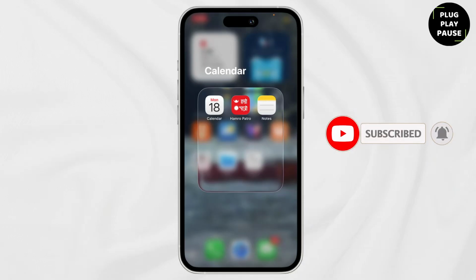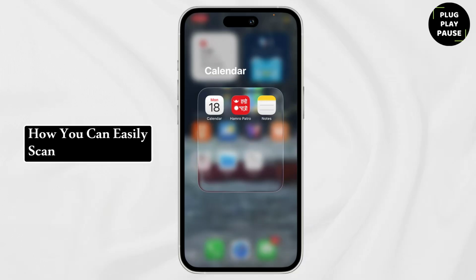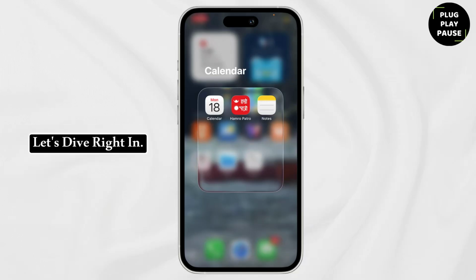So in today's video, I'm going to show you how you can easily scan documents using your iPhone. Let's dive right in.